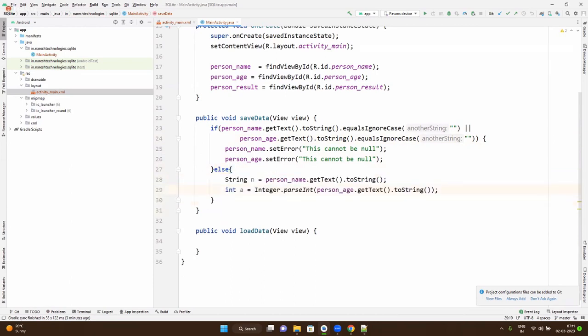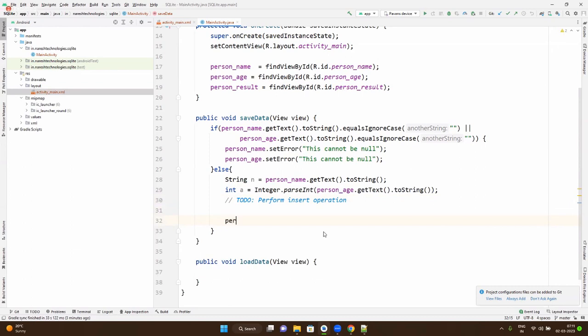Hope this point is clear from yesterday itself. I'm just repeating this so that you get a clear idea about it. Once the data is fetched to name and age, the very next step is to perform the insert operation. The to do here is perform insert operation. Once the insert operation is performed, you just have to reset the data in the person name and person age.